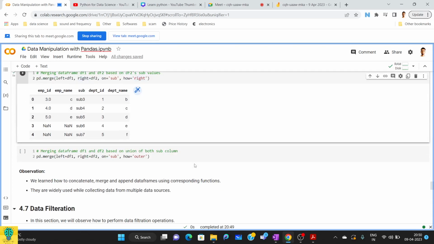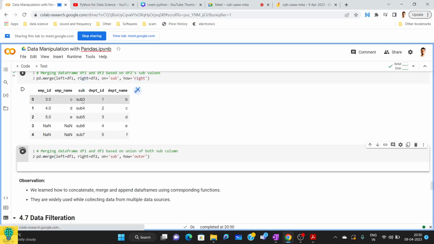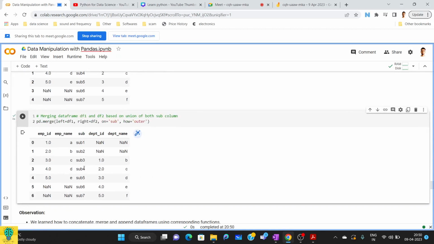So 6 and 7 values were not there in the left side table, that is why we are getting NaN there. Now, if we specify outer join, what is going to happen? As I said, outer is basically a union. So whether it is common or uncommon, everything is going to come. So all the subjects 1 to 7 will be there, and the cells for which there is no value will be replaced with NaN.